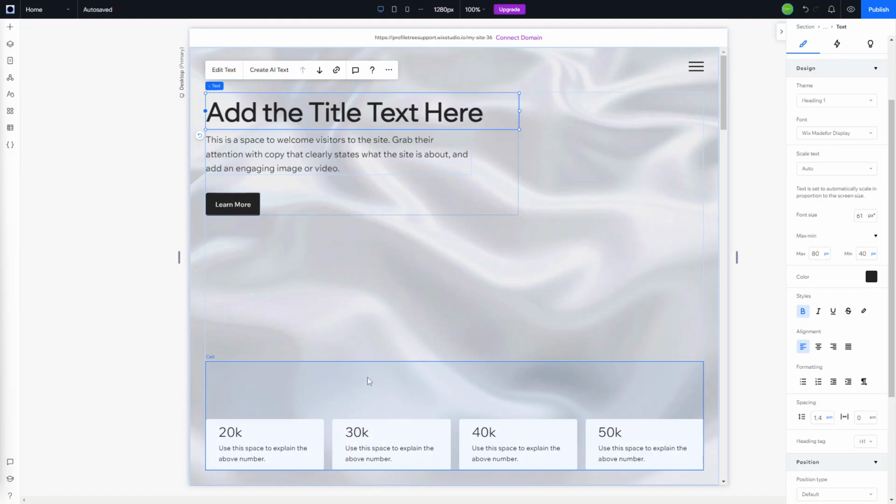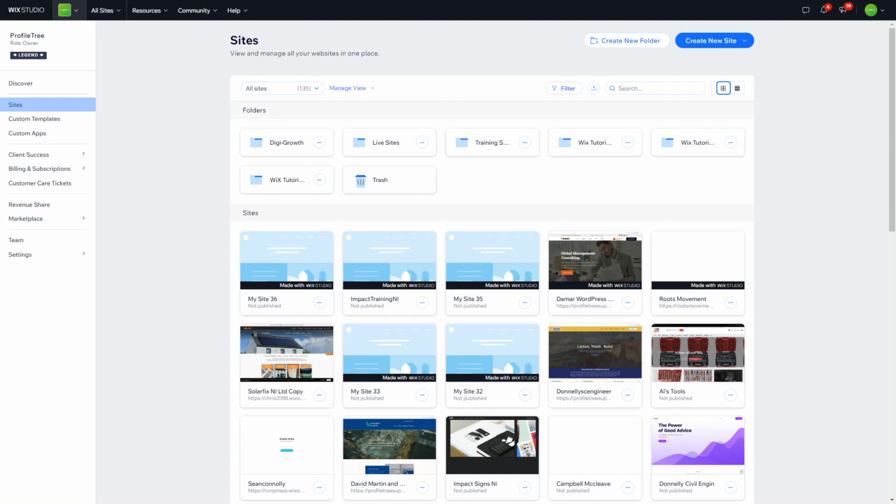With the blank canvas, it'll look a little bit different. So this time when we're at our account dashboard, when we create a new site, we are going to create a site from a blank canvas and let that set up as well.